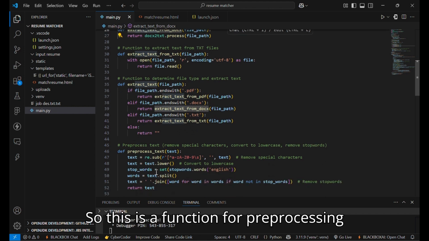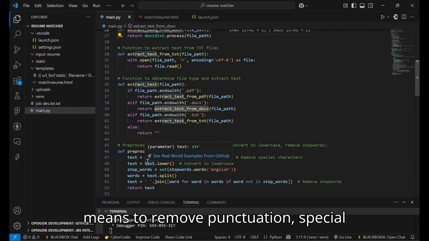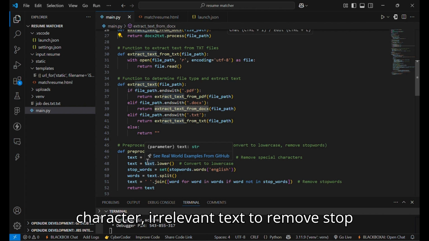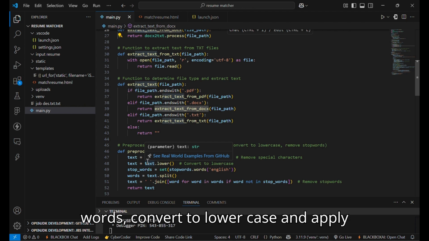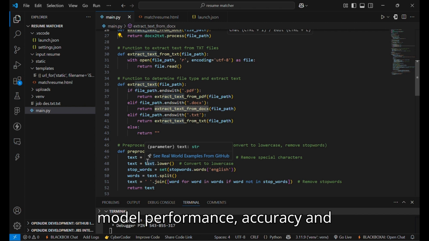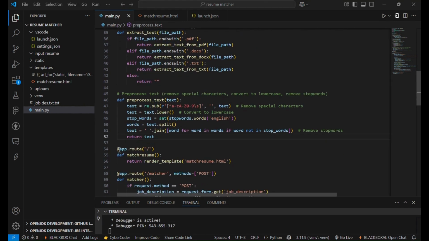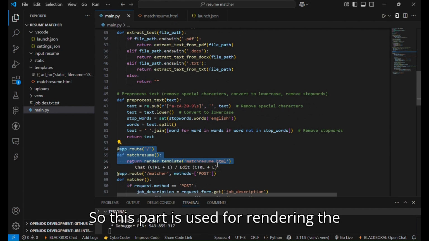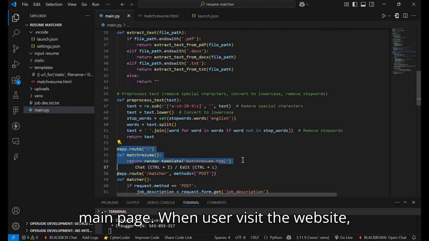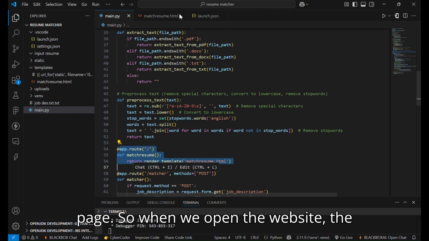So this is a function for pre-processing of the text. Pre-processing of text means to remove punctuation, special characters, irrelevant text, to remove stop words, convert to lowercase, and apply stemming and lemmatization to improve model performance, accuracy, and efficiency. So in this part, text cleaning is done. This part is used for rendering the main page. When the user visits the website, this function loads the matchresume.html page.